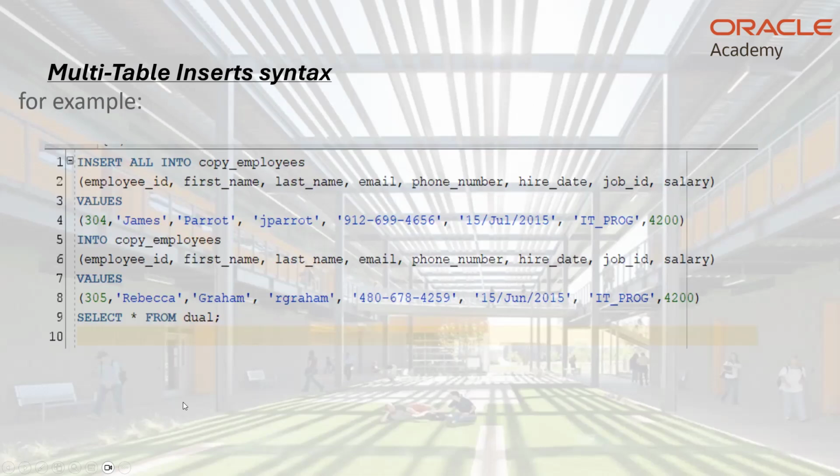Here's one that I put together. Basically I'm pulling out specific employees, inserting into a copy of the employees: employee ID, first name, last name, email, phone number, hire date, job ID, salary, values. And these are the particular values into that copy of the employees. And then I'm basically using the DUAL table to copy this information from the employees table into our copy employees.